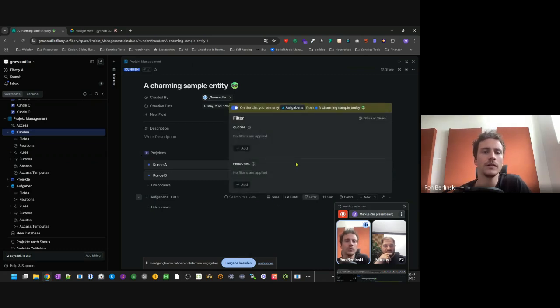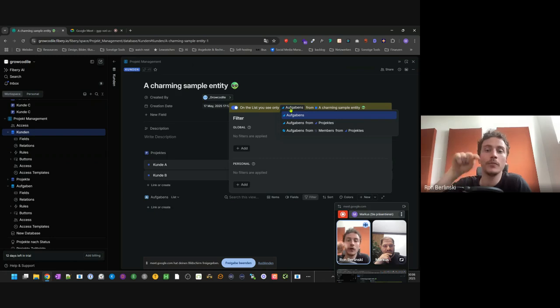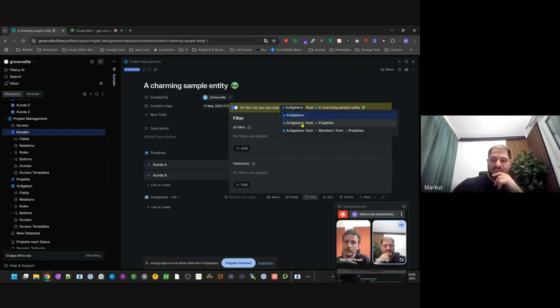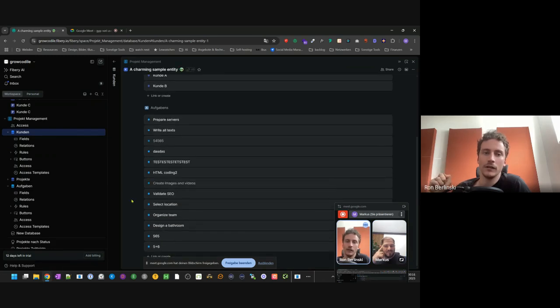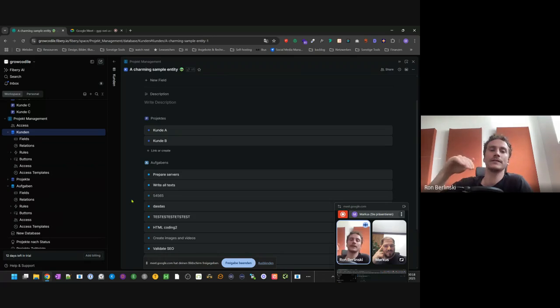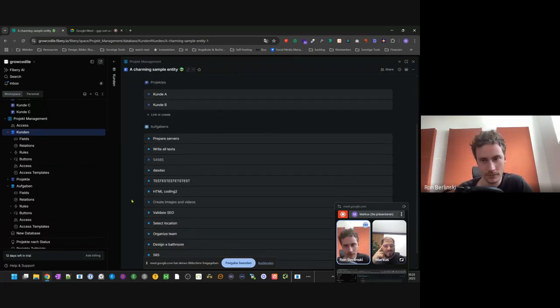And then when it says you can see only Aufgaben from the entity, this would show you if we have actual relationships from Aufgabe to this project, it would show you those. But we're not going to make any of those relationships. We just are using it for the view. So click on the word Aufgabens in the top and look up Aufgabens from Projekt. Click on that. And now you'll see all of the tasks from the projects that are related to this client.